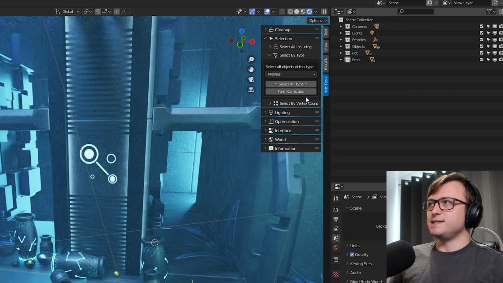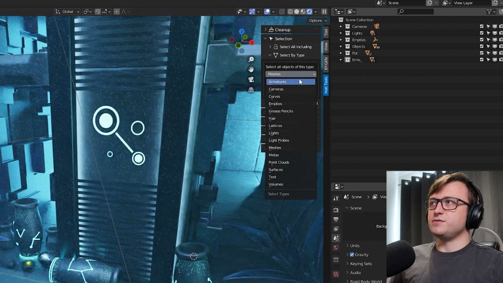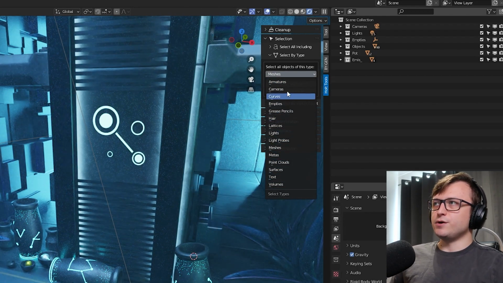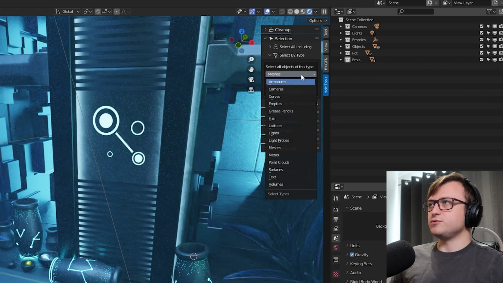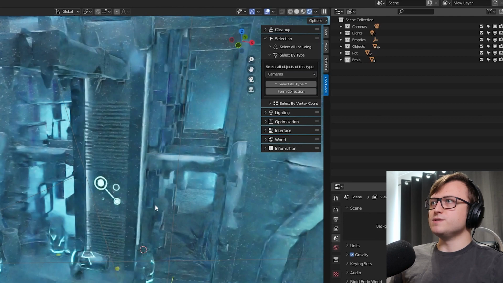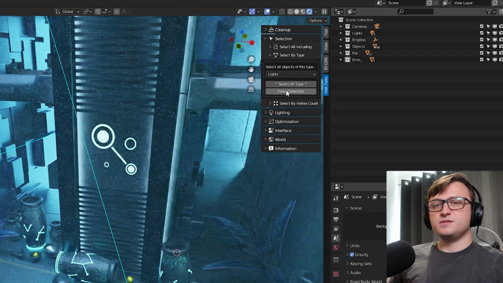So we have select by type. This one should be quite self-explanatory. There is a list of different types here, different object types like meshes, lights, hair, empties, curves, cameras, armatures, volumes, etc. So we could select all of the meshes in the scene. We could select all of the cameras, all of the lights as well. And then of course we have the option to form collections from those again.